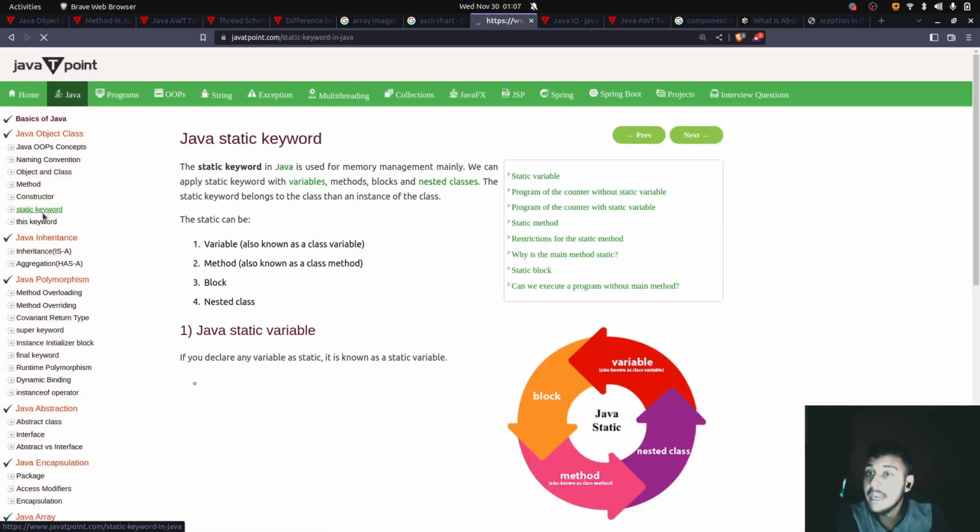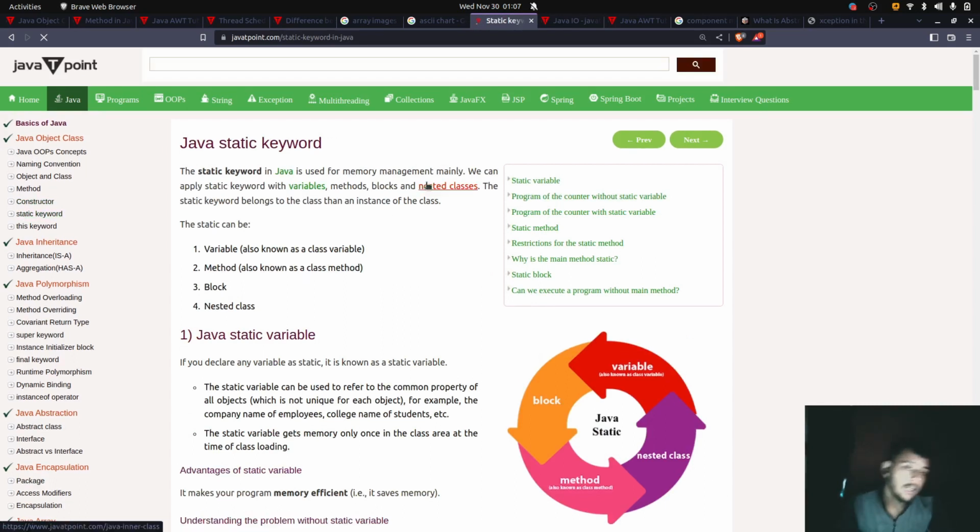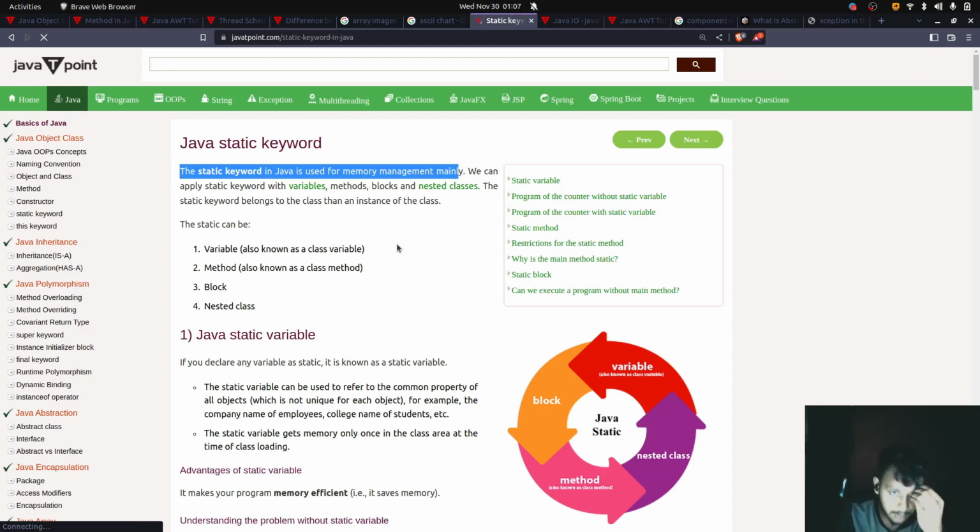Now let's talk about the static keyword. We haven't talked about the static keyword yet. We are going to talk about static classes and the static keyword. Static keyword is mainly used for memory management. What that means is that sometimes in our classes we have variables whose value is the same for most of the objects.